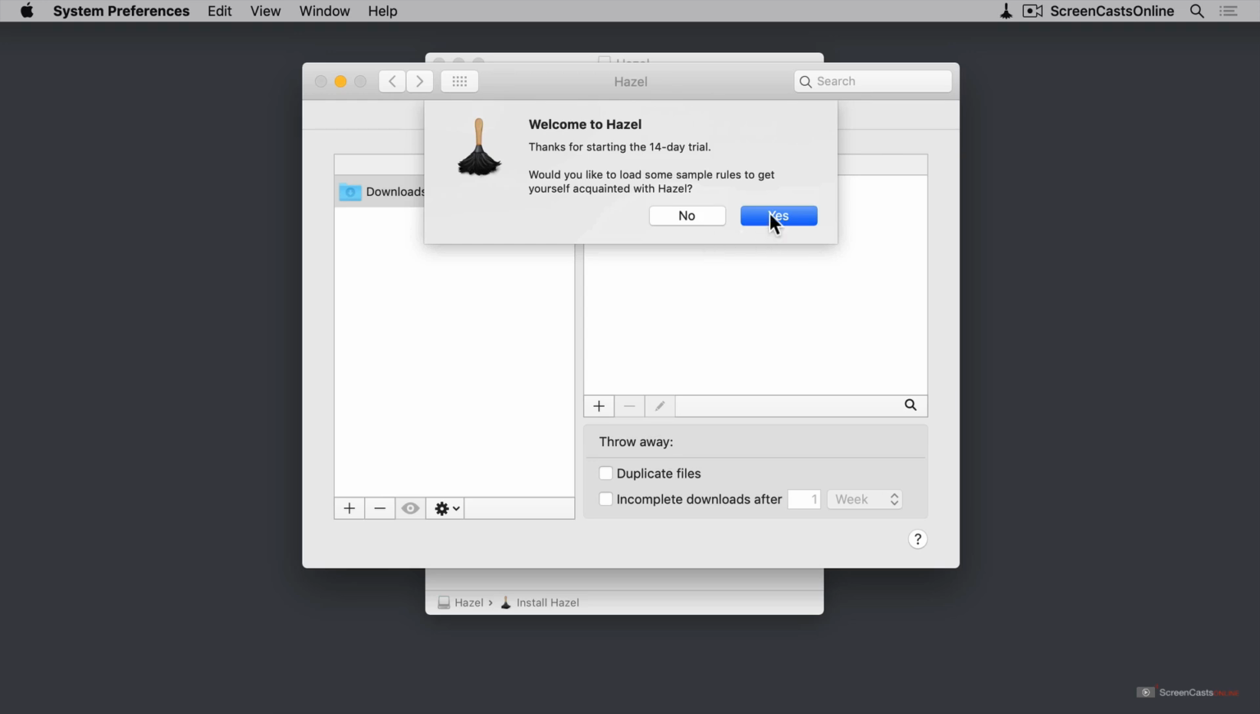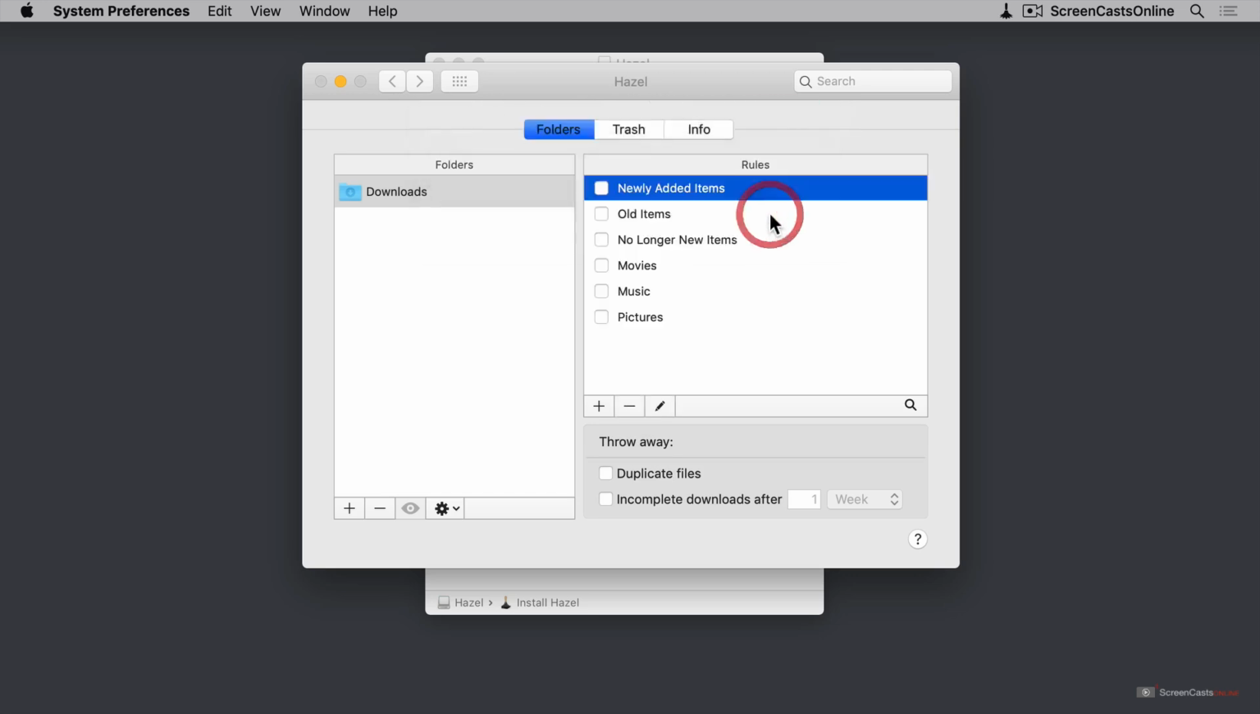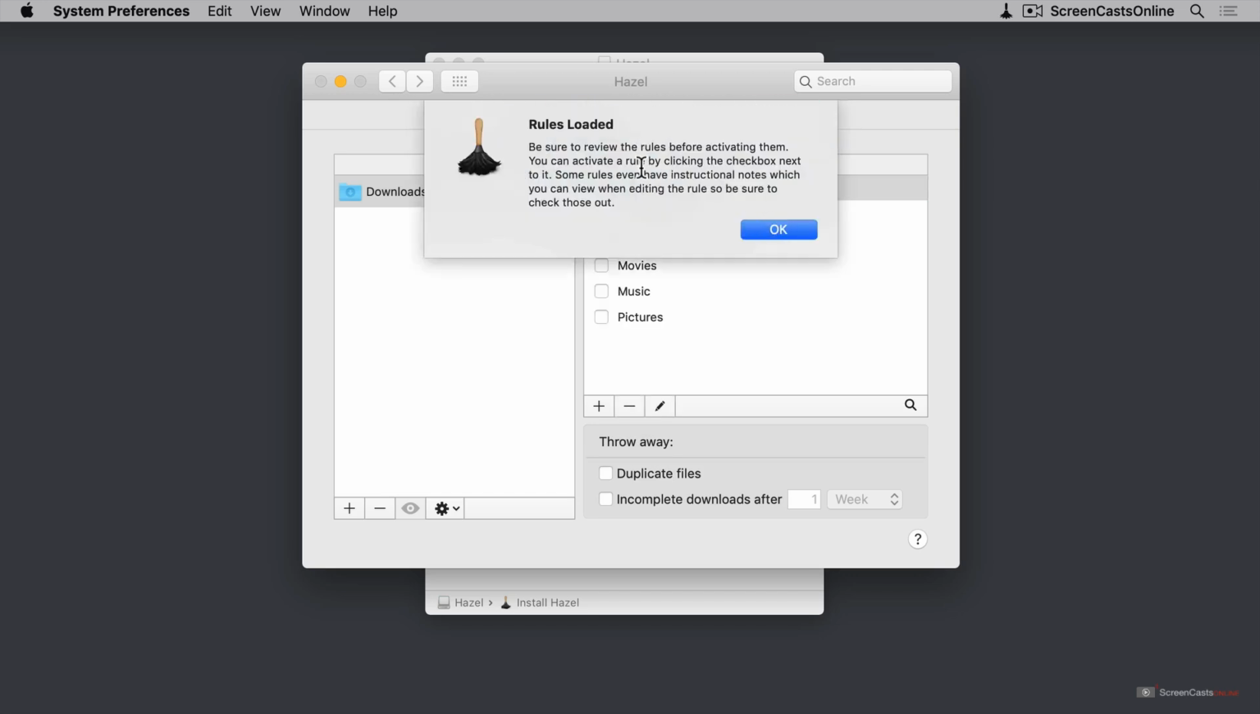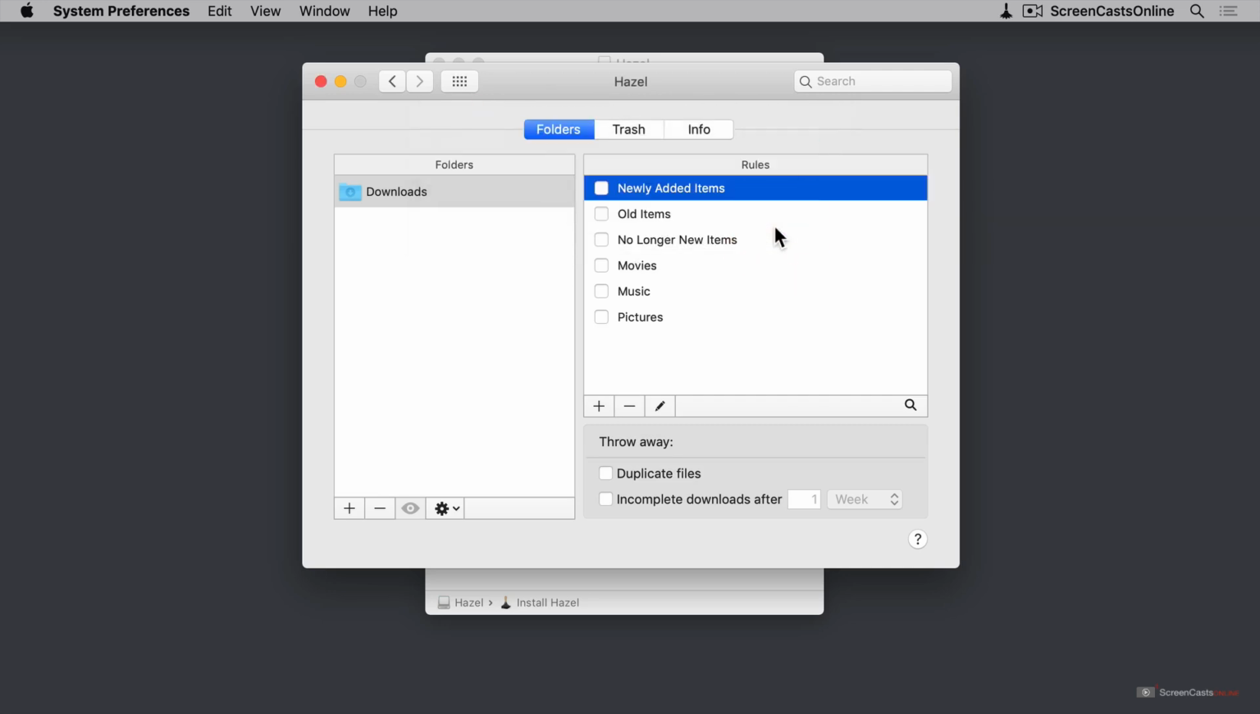But I'll show you how to set up rules throughout the screencast. So let's go ahead and hit yes. And so now it's just telling me that the rules are loaded. So it's going to say OK.